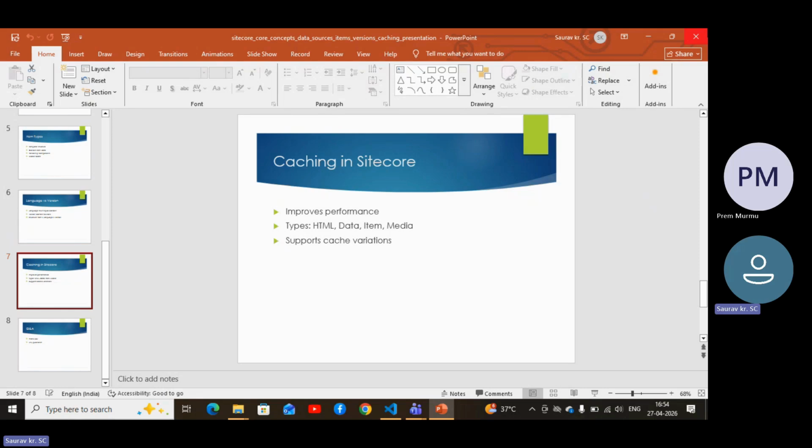HTML cache stores the rendered output of components. Data and item cache store content data from the database. Media cache handles images and files. And prefetch cache loads frequently used items in advance.